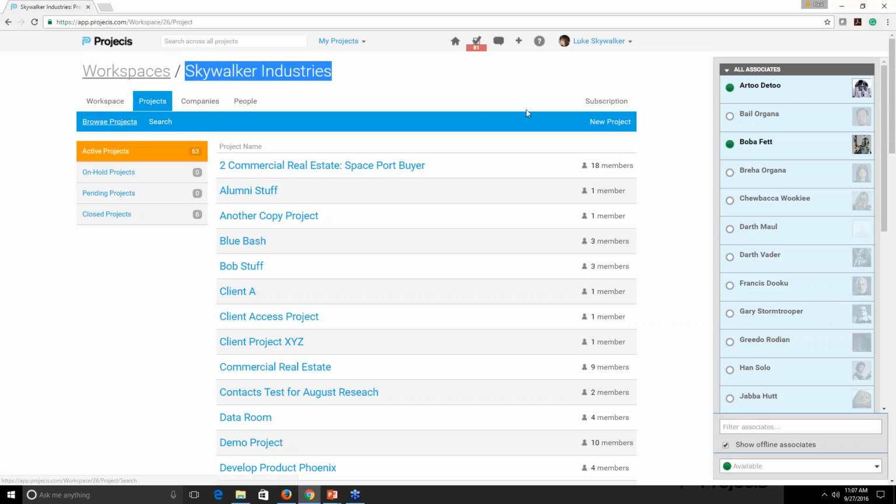Now once I click on projects, I have the ability to do a number of things. I can create a new project on the right-hand side, or I can browse or search projects on the left-hand side. This structure is common within Projectis, within other features in the system. Browse and search on the left, new items on the right. So let's go ahead and create a new project.